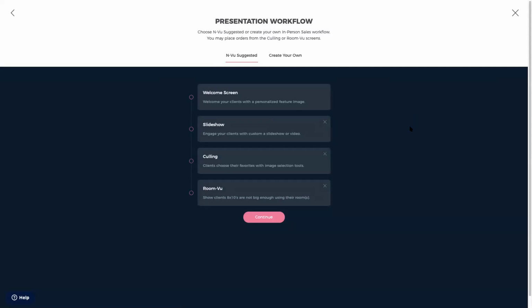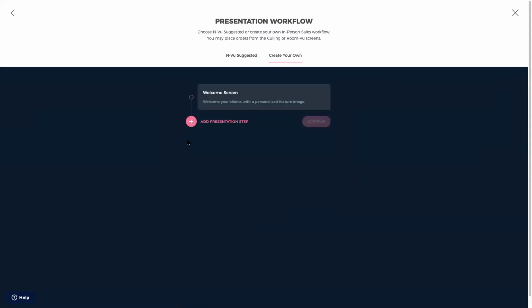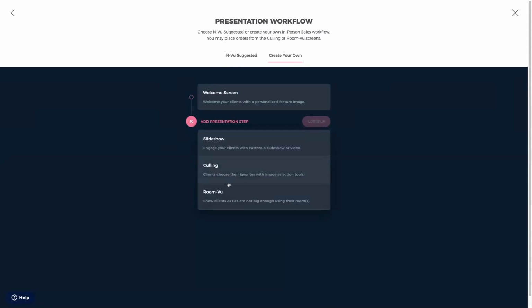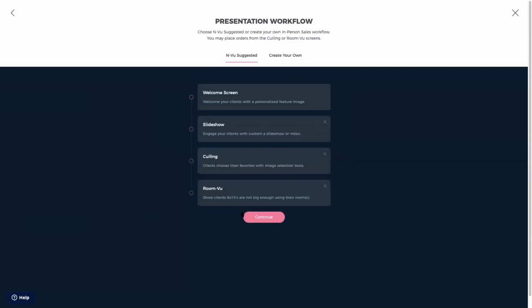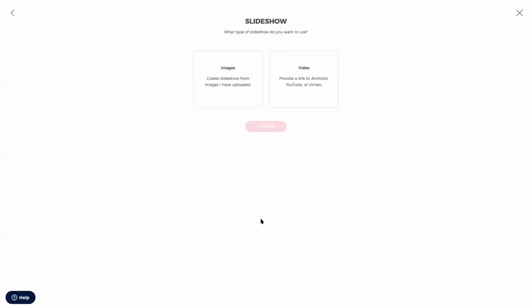And here is the presentation workflow. This is our suggested workflow that we've designed for you to make it simple. It's the happy path and what we've learned from photographers and their workflows. You can create your own if you would like by choosing different combinations, but we'll go with the suggested at this time.